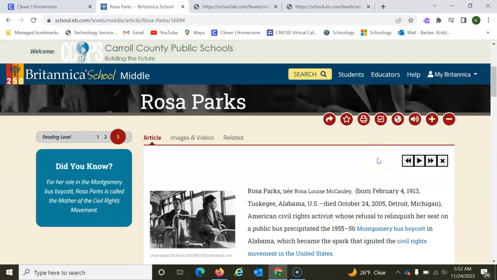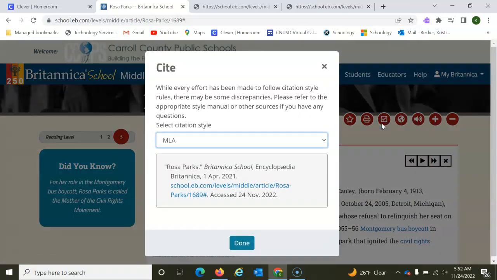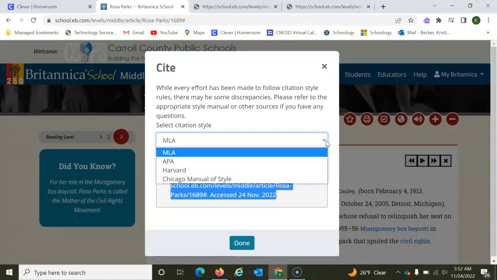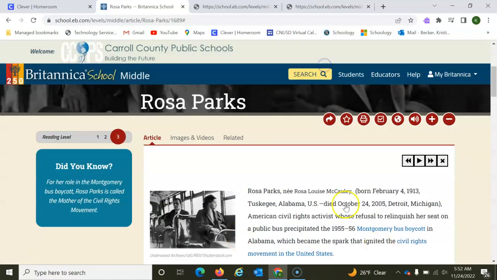And then my favorite, I have a citation generator. So when it's time to create my works cited, it's easy enough for me to get my citation, whether it's MLA or the other types.